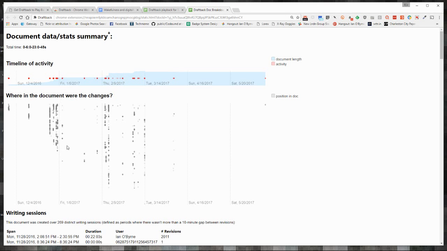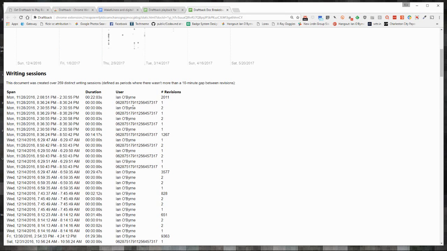So I can see the length of my document, where I made changes over time, and the timeline of changes. When was activity happening? I can see the length grew over this period of time. I can see the activity of when I actually logged in, or when someone logged in to make changes. I can go down and see, and this for me is the fun part, what I did to the document, but then you can also see what others have done.